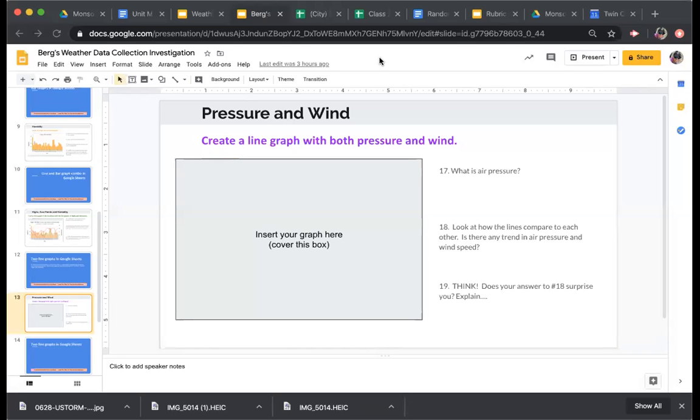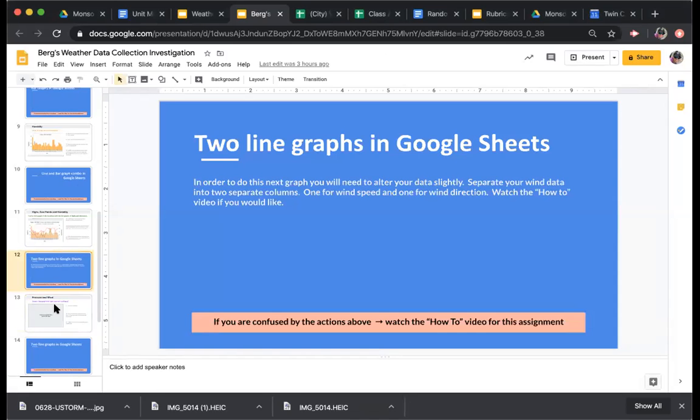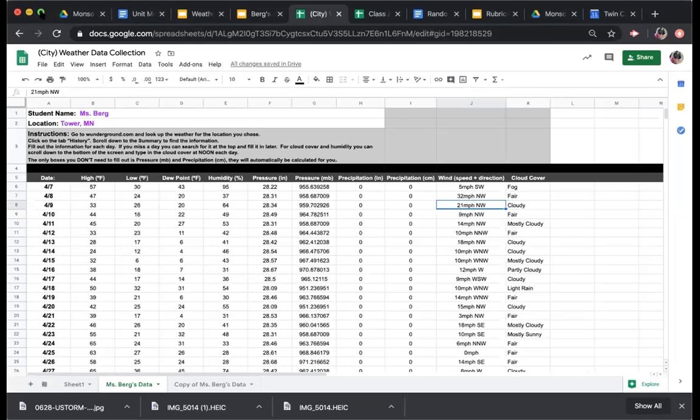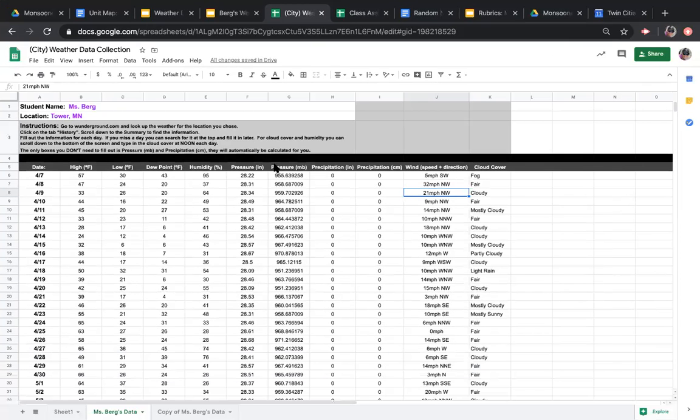Hey everyone. All right, so now that you have mastered several types of graphs, we're going to go back to a pretty basic one, but we're going to start altering what our axes look like. So we are going to do two line graphs in Google Sheets, but this time we're going to do pressure and wind. Because last time we were looking at our data, right, and I had you put your wind speed and direction in the same column, we actually can't do that.